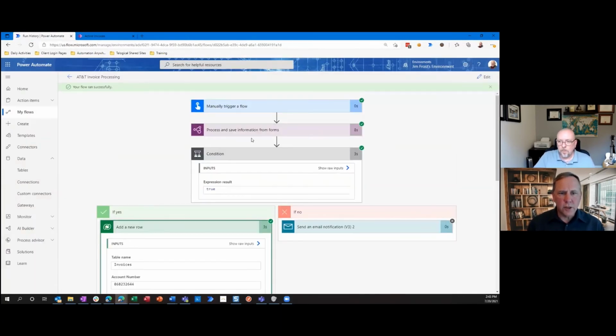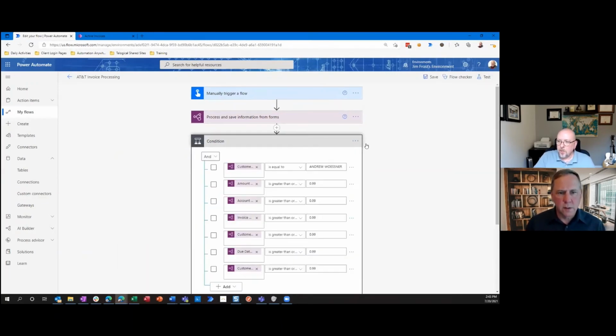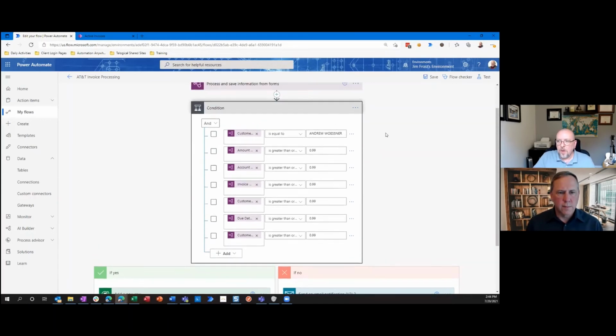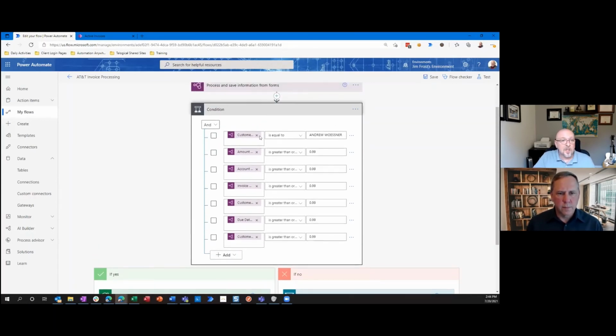What conditions were put in here to determine success or failure on this? So I can show you those. The first thing we wanted to do is make sure that the customer name on the invoice was you. So that was just in case you got somebody else's AT&T invoice by mistake. So that was just one of the things you're looking for. That's right. But if it isn't you, we want to just immediately say, well, we're just going to skip this one because that's not for Andrew.